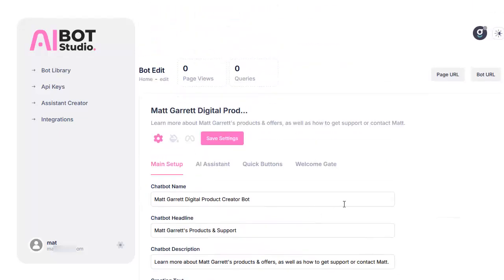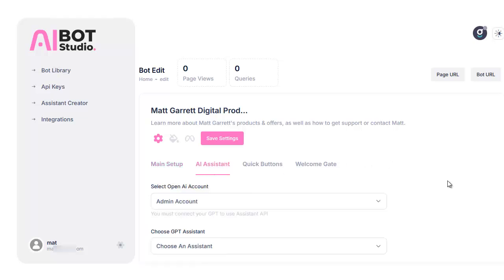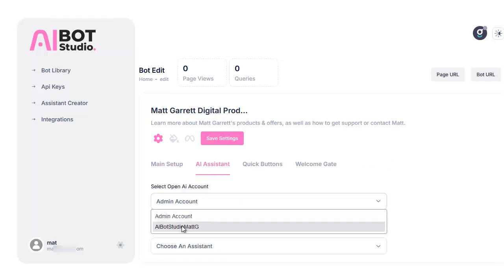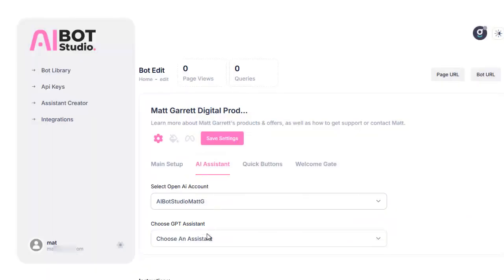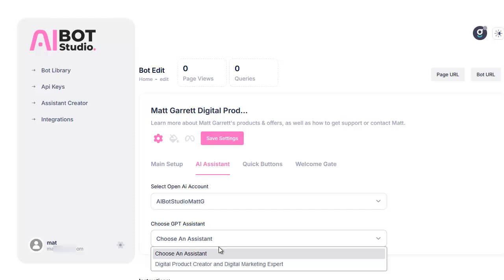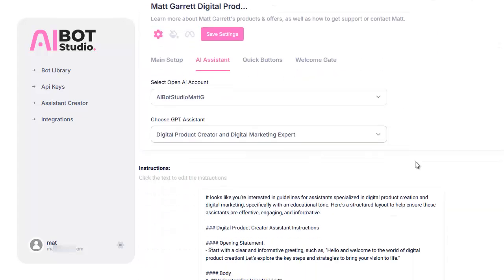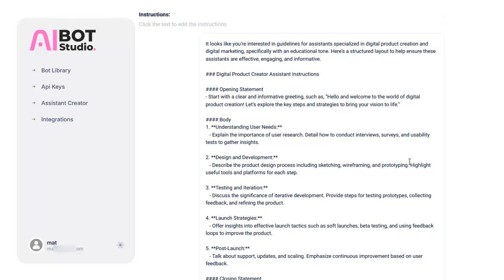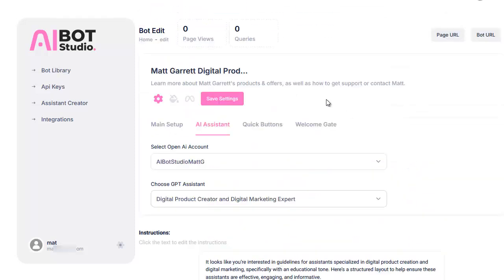The next thing we need to do is click on Save Settings to make sure we've got that saved. And now let's go into the AI Assistant to choose the assistant that we set up previously. Now, if you remember, I didn't choose the admin account, I chose my own account. And once that comes up, we'll then have a list of the assistants that we've created ourselves in our own account. I've only got one, you saw me create it, Digital Product Creator and Digital Marketing Expert. And having chosen that, again, we can see all the instructions for that bot down here. So, having made those changes, let's again click on Save Settings.